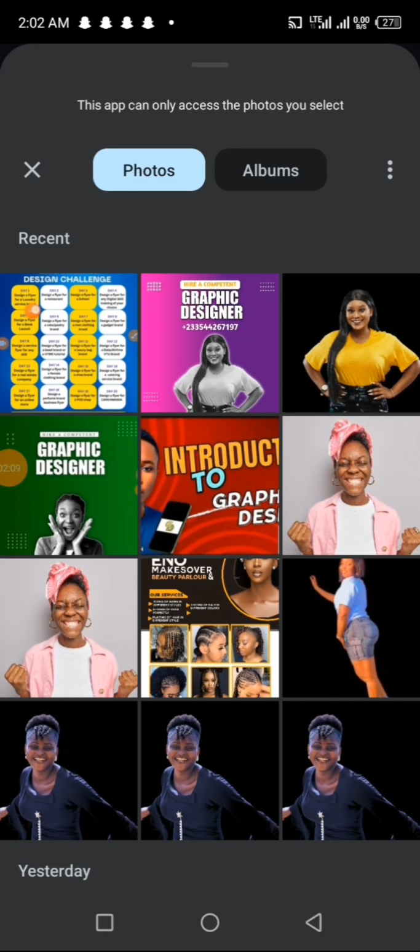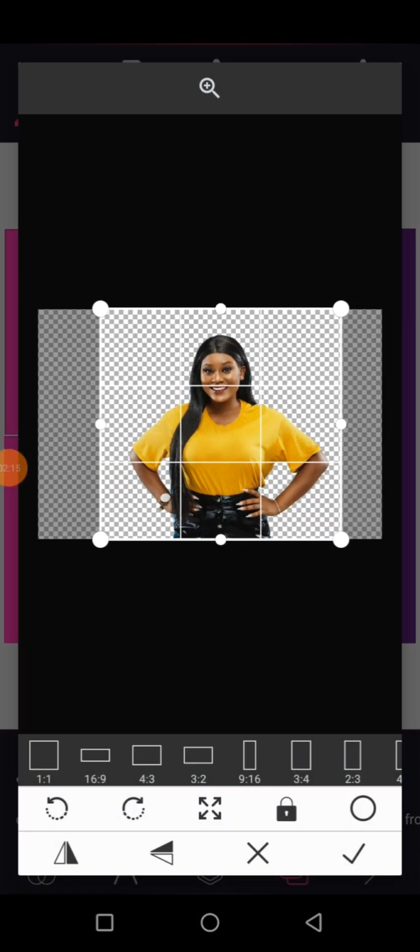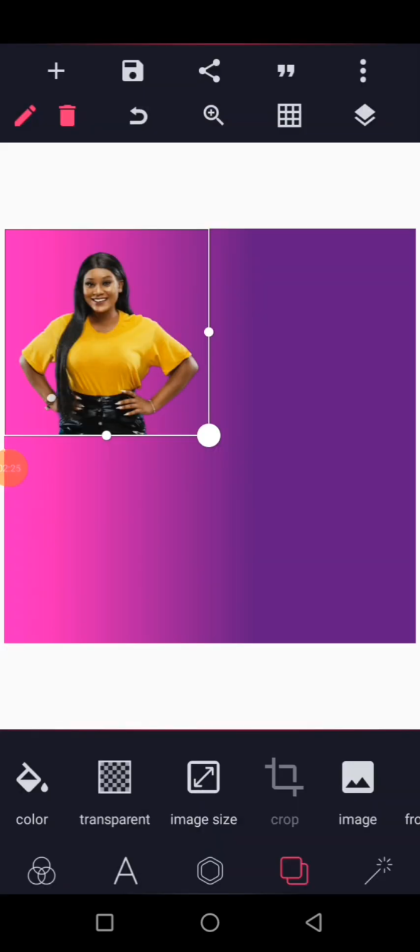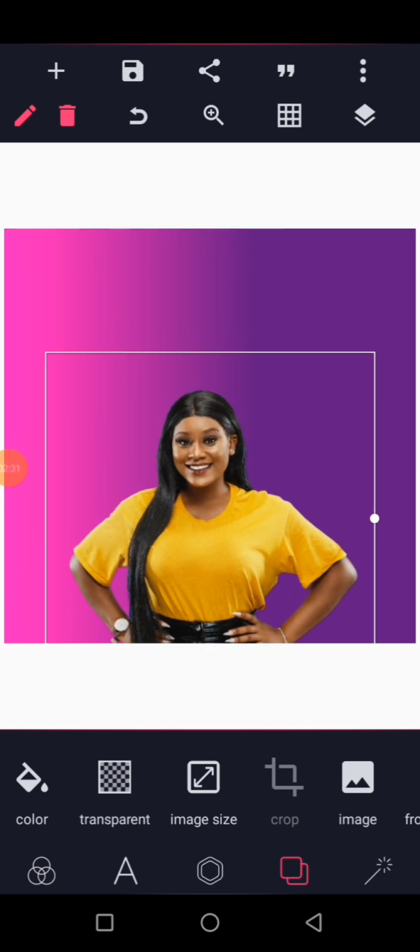Then let's bring in the celebrity. Okay, let's tap on it from the gallery. Alright, tap on this one. I have removed the background already. So if you haven't checked out how to remove the background, after this video, go and watch it before you come here. Okay, just increase the picture, bring it down. Alright.